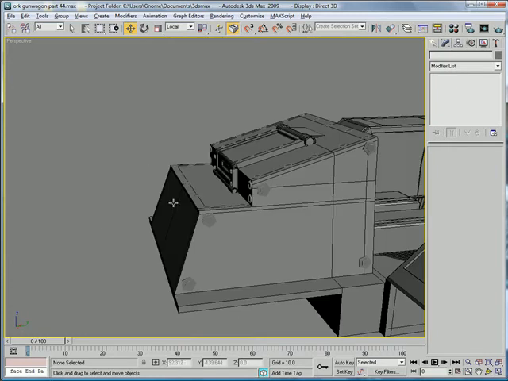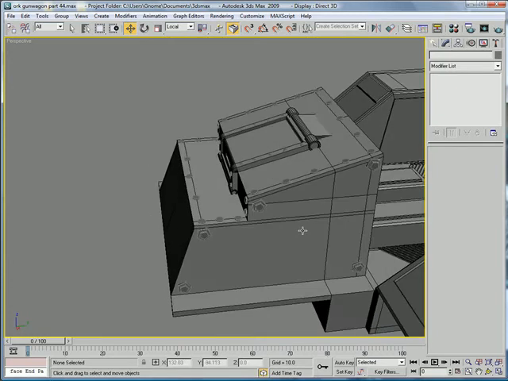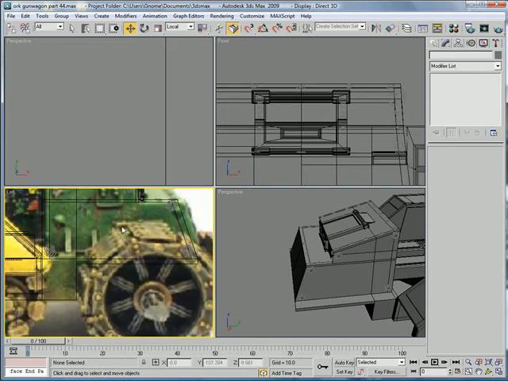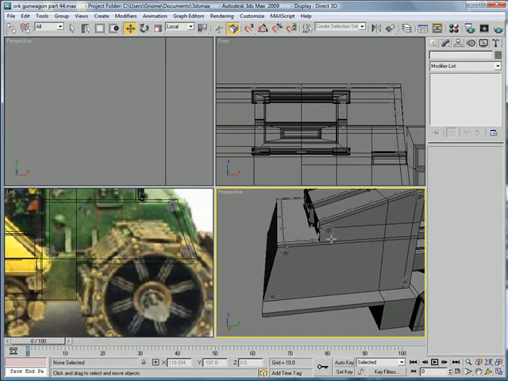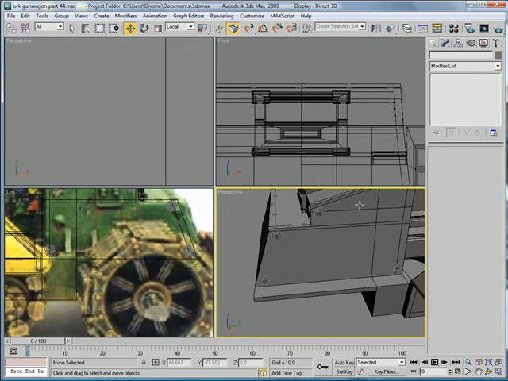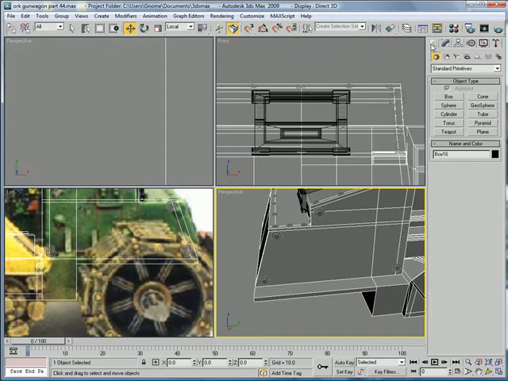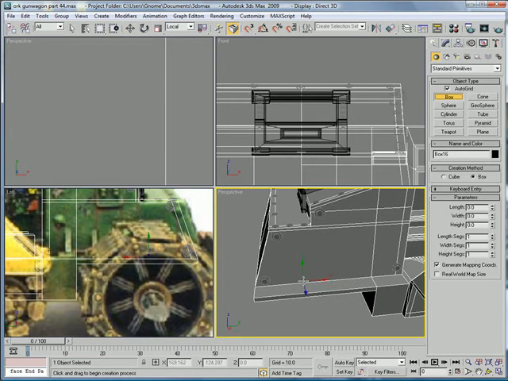Next, let's create a little wheel arch, I guess you can call it. Which is going to be... what are we going to do? Okay. Create a box right about... Actually, no.